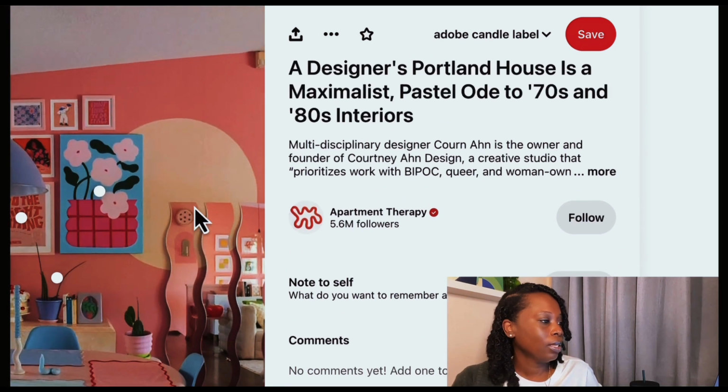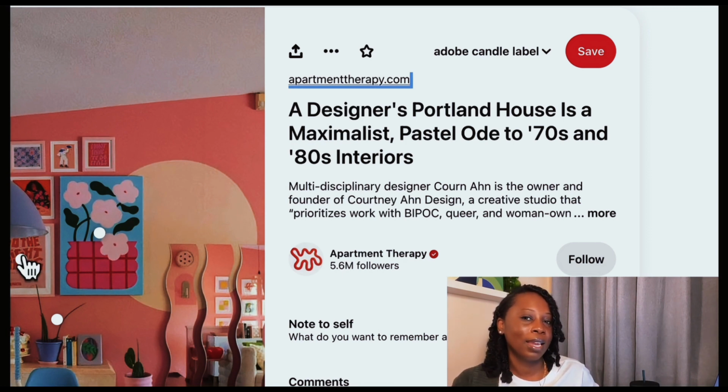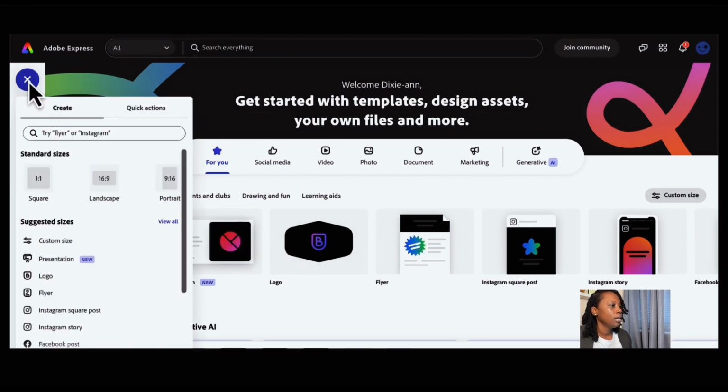Okay, so let's go ahead and see how we can incorporate all of these little ideas with the shapes and the typography in Adobe Express to create a label that is unique and one that will stand out. Alrighty, now that we're in Adobe, let's go ahead and create a new canvas.